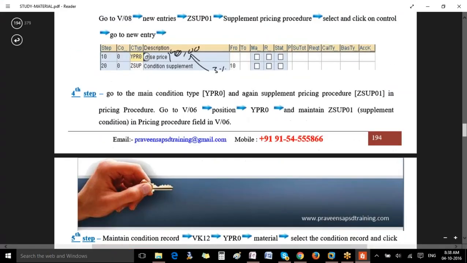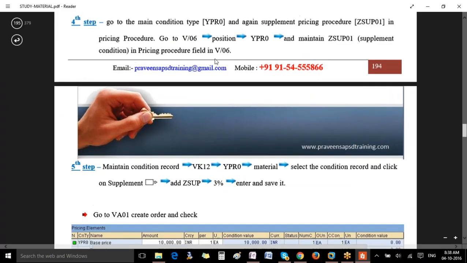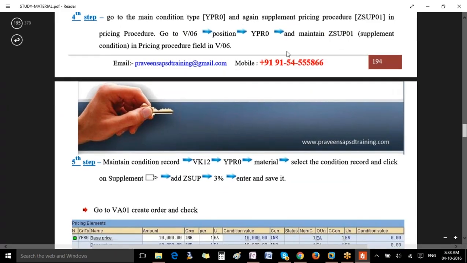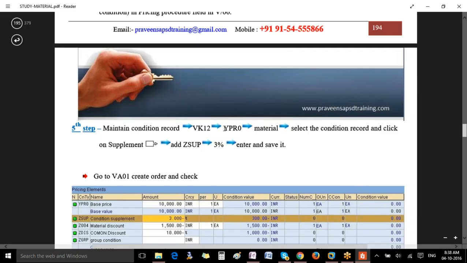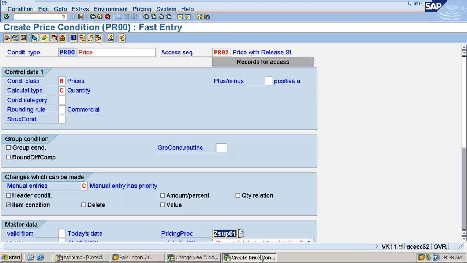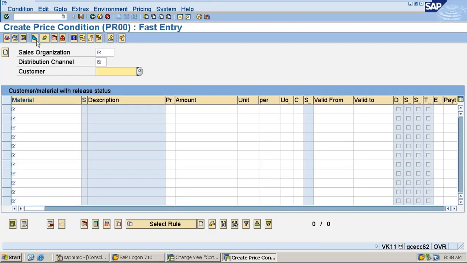Okay, supplement pricing procedure. So in the pricing procedure V/06, just go there and maintain ZSUP in the condition record place. Now go to VK12 PR00, and let me show you the button where you will see in the condition record. This one, not this one. No, this one. You see condition supplement. So let's maintain like this.